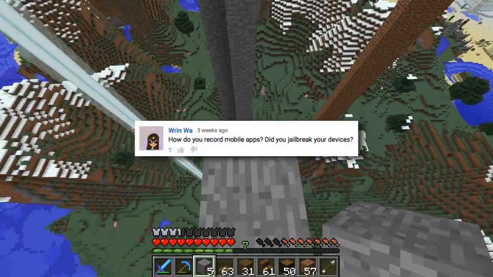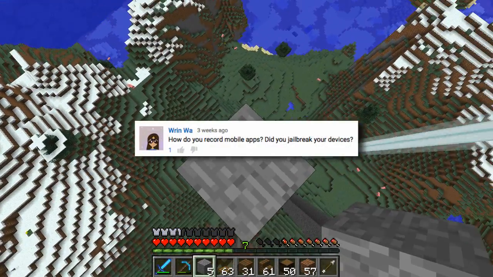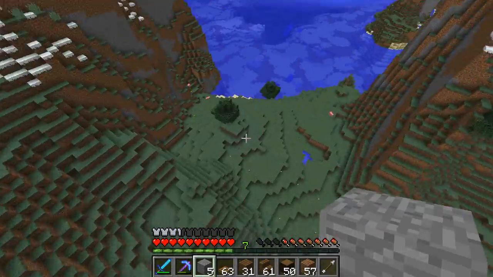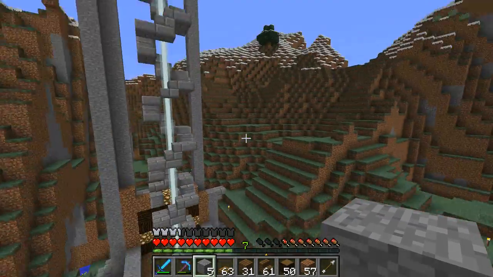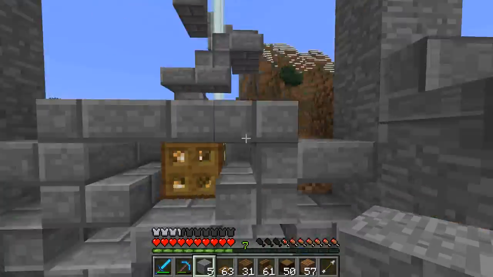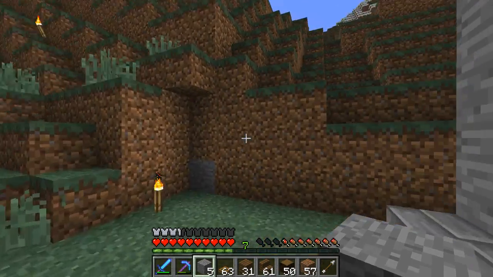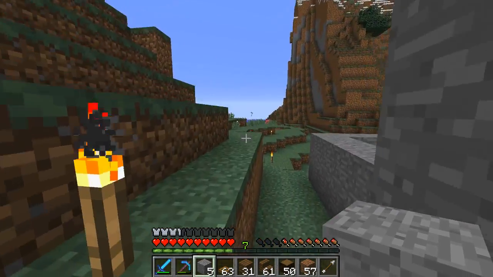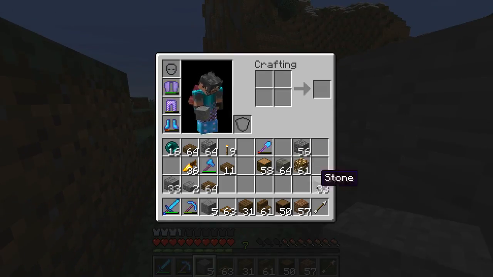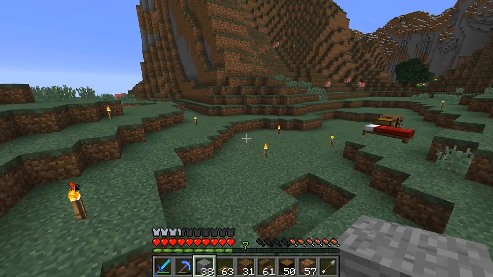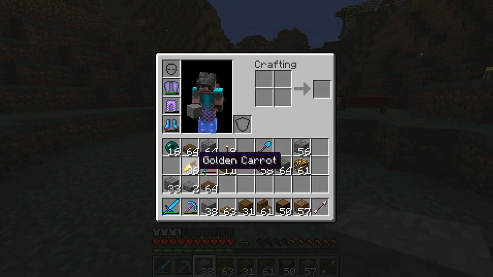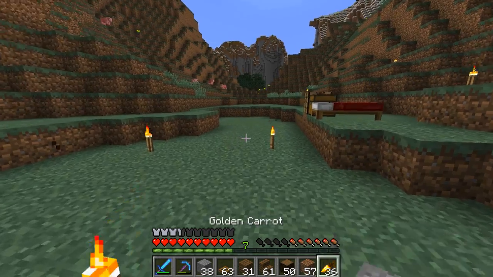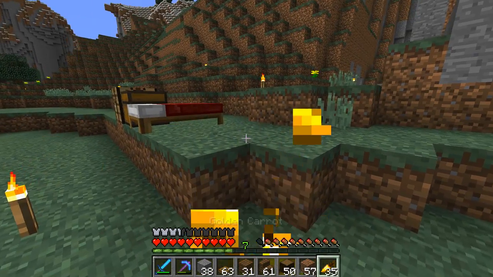Rin Wa asks, how do you record mobile apps? Did you jailbreak your devices? No. One of the great things about 10.10 is that it allows you, and the Voila recording software that I use, even QuickTime I think you can use. All you need to do is plug in your iDevice, whatever it is, iPad or iPhone, and you can record straight off of it. You don't need a jailbreak.